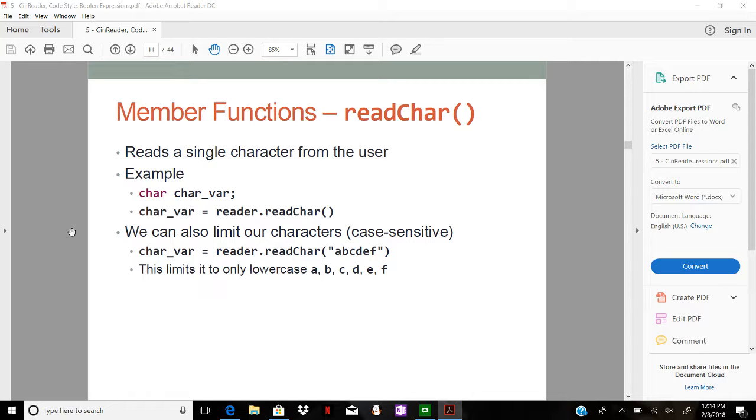Something really nice about reading characters that I like is that you can limit the characters that the user can enter. You do that by putting a string of characters that are allowed. So here, char var gets assigned reader.read char, and notice I have double quotes, a string literal. Inside of it, the characters that are allowed. Case sensitive. That's pretty cool. So the only 6 characters the user can type are what? Lowercase a through f. Good. They can't type uppercase A, they can't type 5, because that's not allowed. Okay?